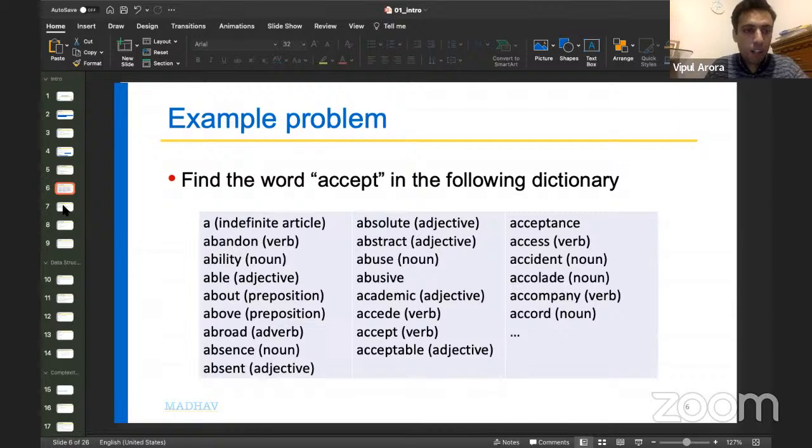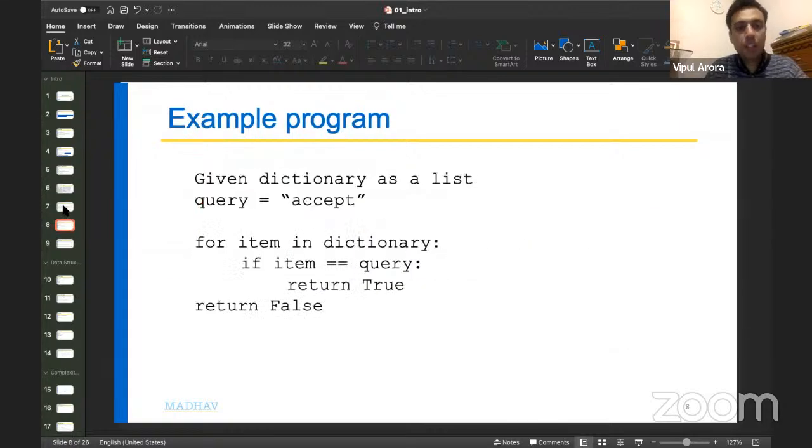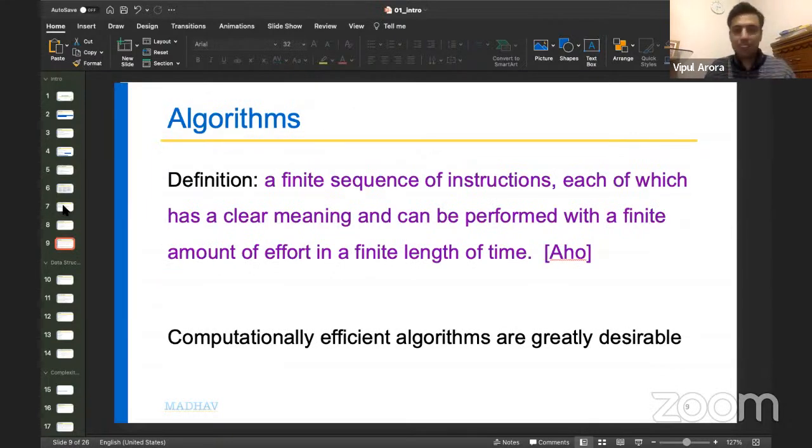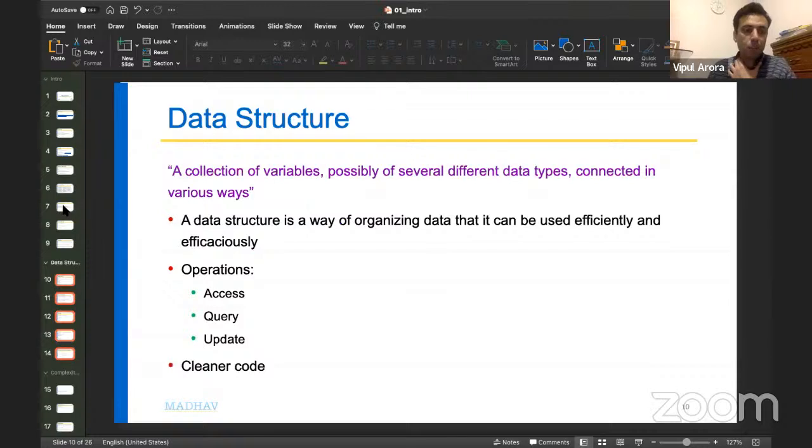Okay, for now we will proceed to the theory of data structures. So we saw what algorithms are. Algorithms are just a set of instructions or the programs. Now let's come to the next topic, data structure. Now we are going to more abstract. What is a data structure? A data structure is a collection of variables, possibly of several different data types, connected in various ways. So a data structure is like an entity which does many interesting things for you, right?